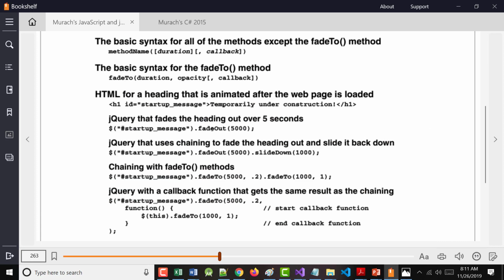All right, so again, when you do that, typically you do it for effect. Here's something that fades out over 5 seconds. Here's something, now this is chaining. This is the first time we've really seen chaining. Because what does it say? It says grab this, have it fade out over 5 seconds. When it's fading out, then make it slide back down.